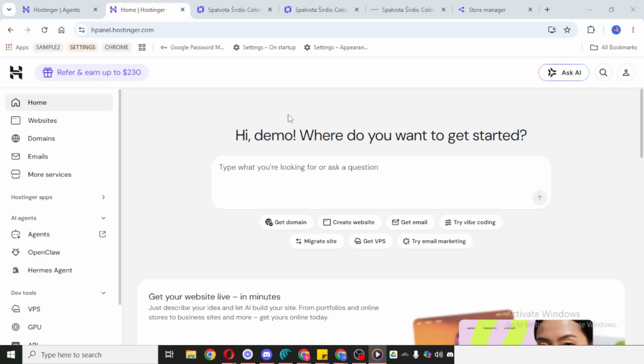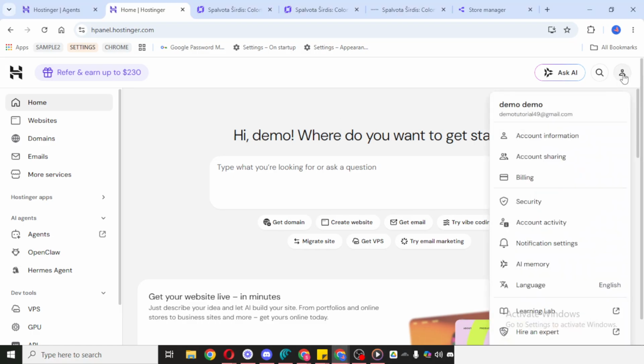Once you're in, go to your profile area. You'll usually find this in the top section of the dashboard. Click on your profile to open the account-related settings and options. This is where Hostinger keeps the tools for managing your personal account preferences as well as access controls. From there, click on Account Sharing.